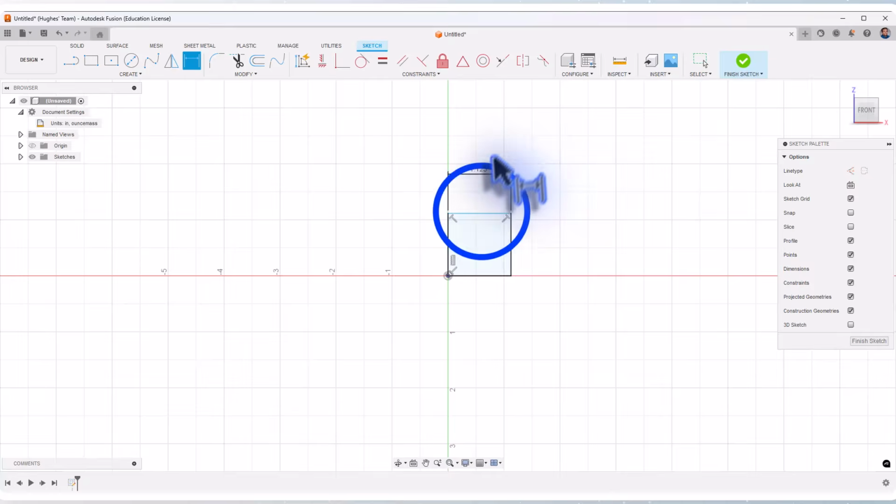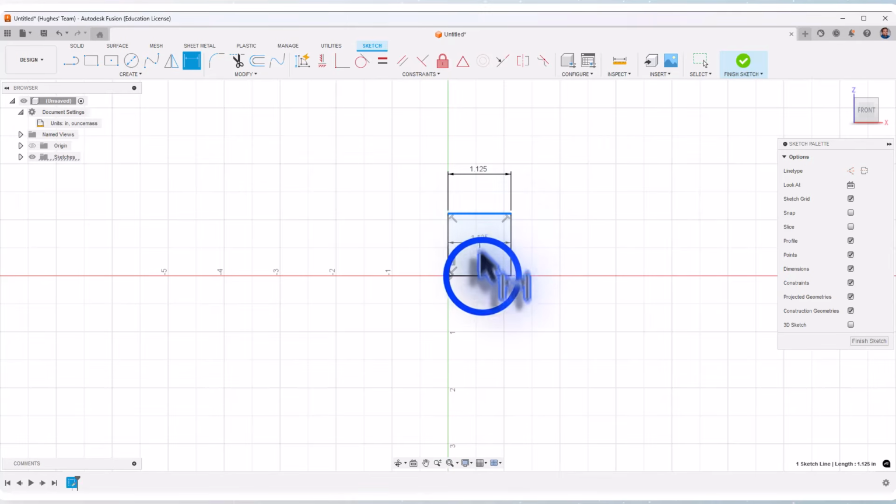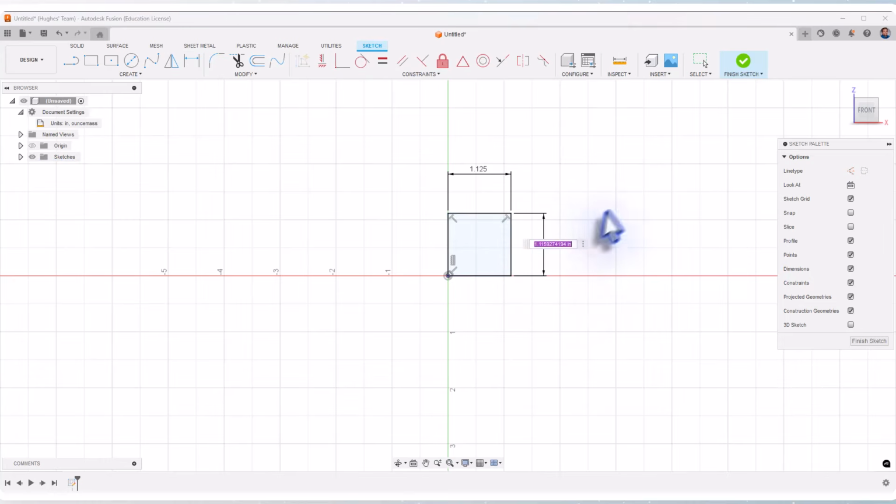The only thing I have left to do is click on the top line, and then click on the bottom line, and I'm going to place this dimension off to the side, click to place, and place the same dimension as far as the value. So there's our cube shape.